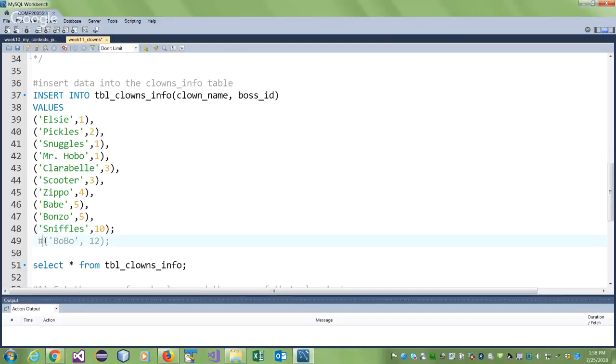If I try to add, for example, Bobo and I say his boss is 12, I'll get an error. Why? Because 12 does not exist. So the sequence of the boss IDs here is important. It's something that you have to live with. It's just how it works. So insertion has to be done in a certain order. That's all you have to remember, which is not a tough thing.